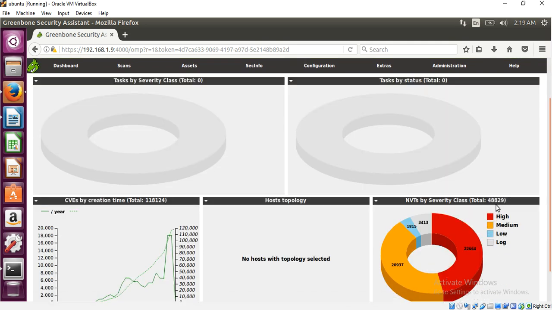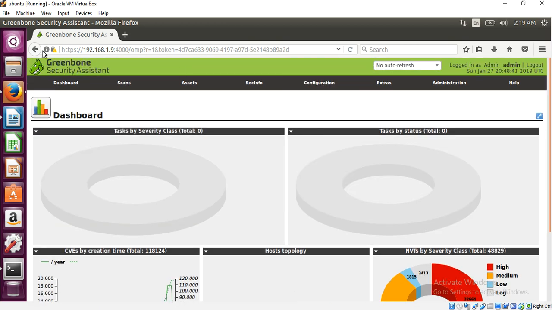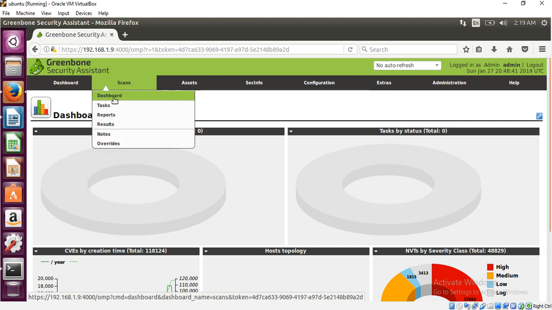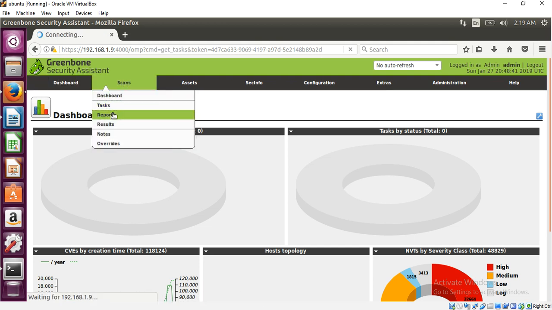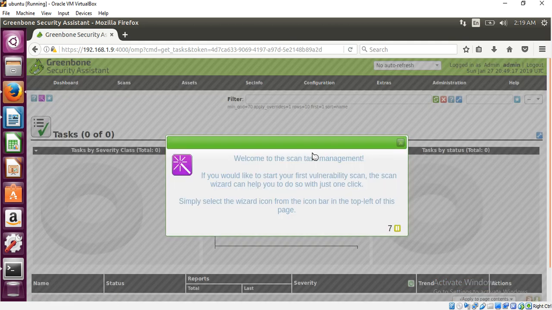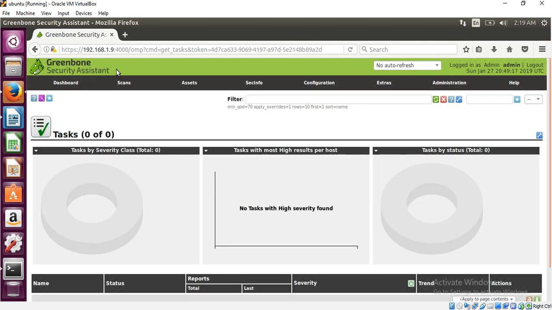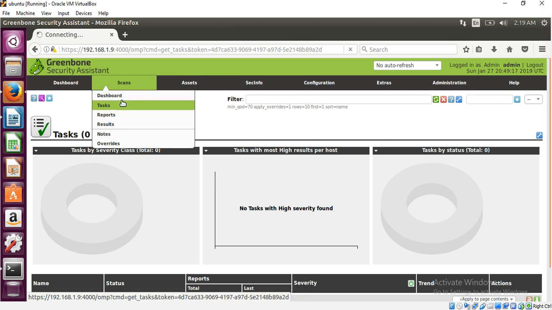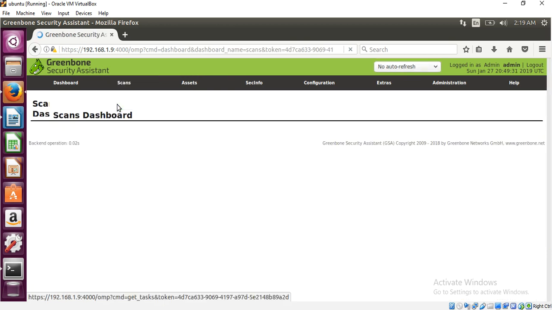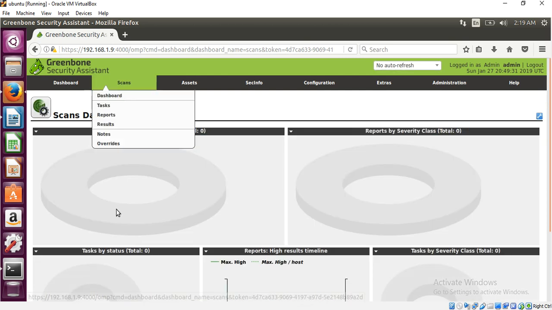48,892 vulnerabilities are synced. So now you got why it took so much time. Total CVEs, and this is a very good dashboard. You can start the scan here, go to the task. Scan dashboard. Yeah, whatever you scan, it will show the result in a graphical manner.